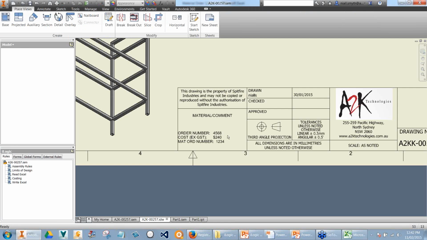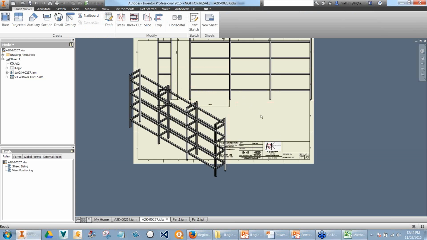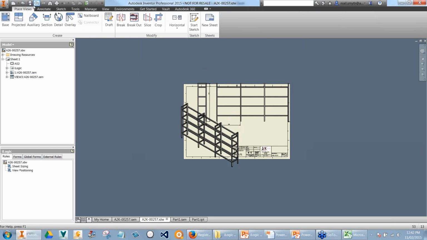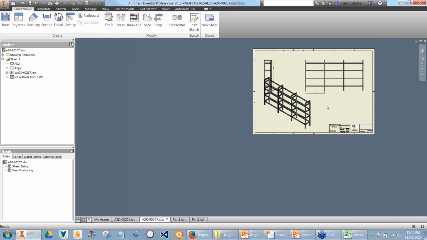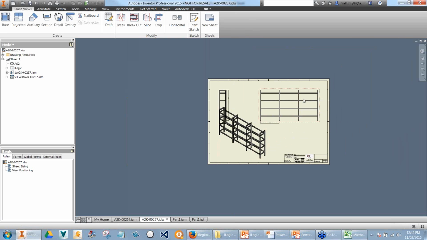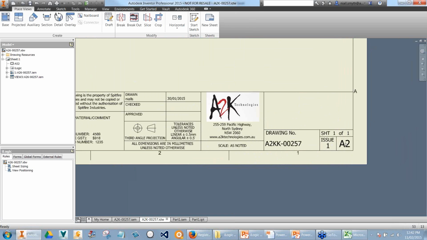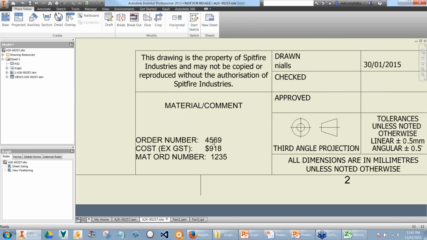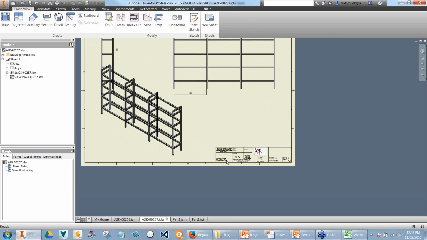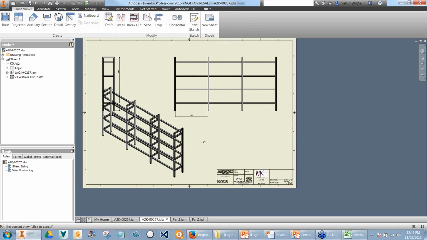So let's go to our drawing. And again, you can see that it's referencing views from my model. But I've got some rules in here again once I hit save, that it should resize the sheet and reposition the views within the drawing. So you can see there it's repositioned the views and it's changed the actual sheet size. So our sheet size was A2. And we've got things like our order number reference here, our cost and our material order number in our title block.